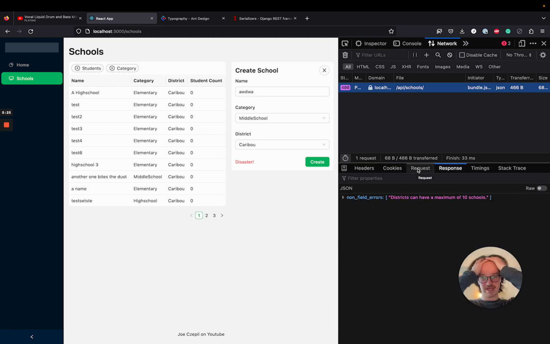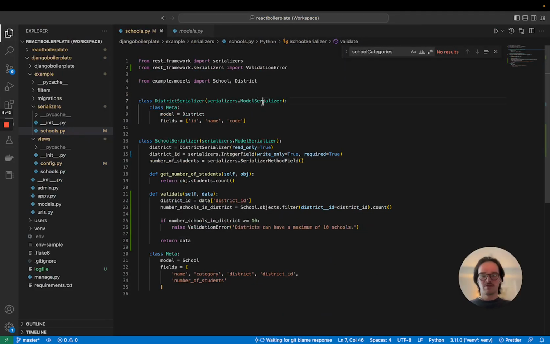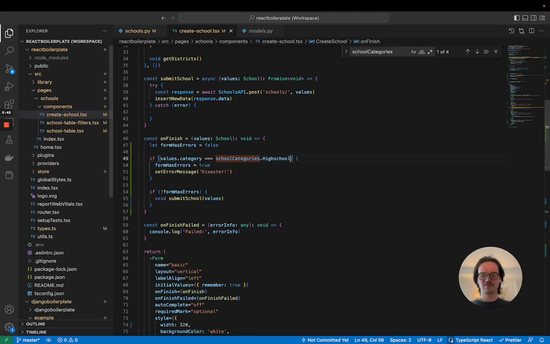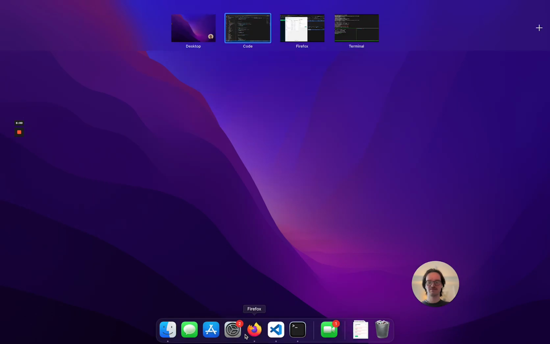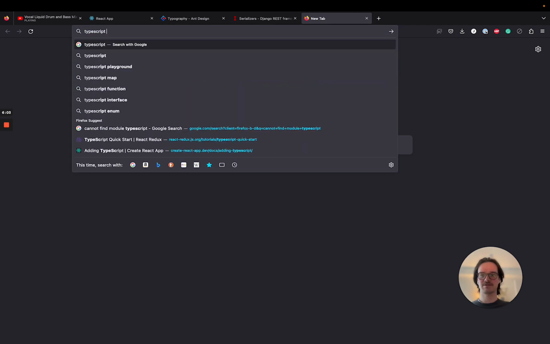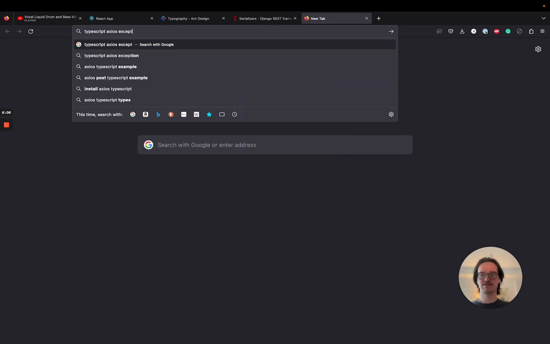Perfect. So we get that error from the backend, and now we need an elegant way of taking errors from the backend that should be displayed to the user and displaying them. Non-field errors. Okay. So if we go back to our create school form, here's where we do that submit, and here's where that error is. So if we console log error data, errors of type unknown. Let's see, TypeScript, axios, exception type.